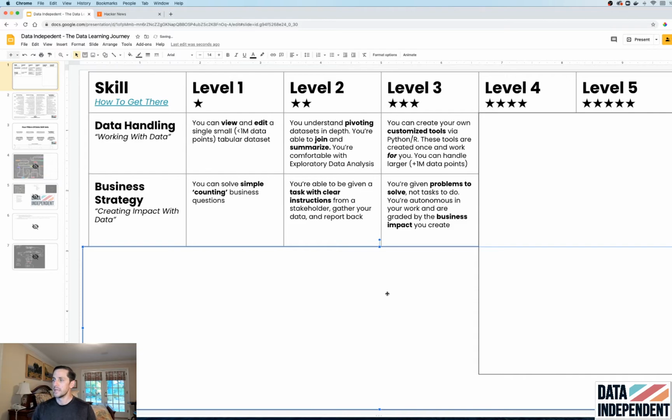Now, level three is you're given problems to solve, not tasks to do. You're autonomous in your work and are graded by the business impact you create. So the big step up from here is you're no longer given tasks. Hey, go and find me this. You're given problems. Our churn rate is too high. Now, your job is to take that problem and actually translate it into tasks, which is a pretty hard thing to do in the first place. Or I shouldn't say hard, but it's more of a soft skill that takes some time to learn because it's up to you on what you work on, and you better be making sure that you work on the most, we'll call it high priority thing.